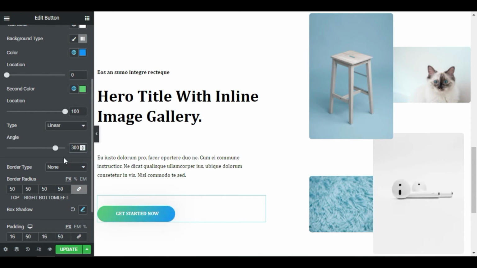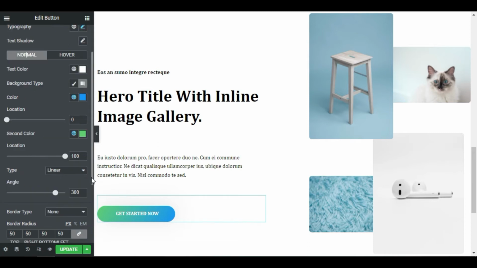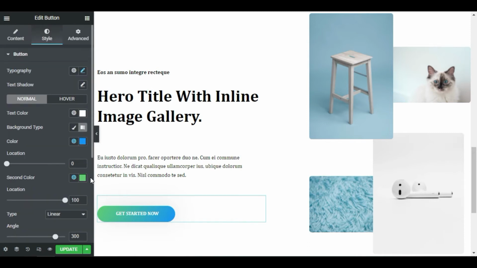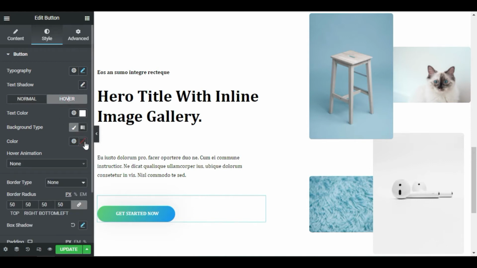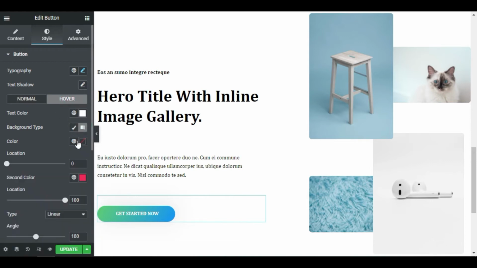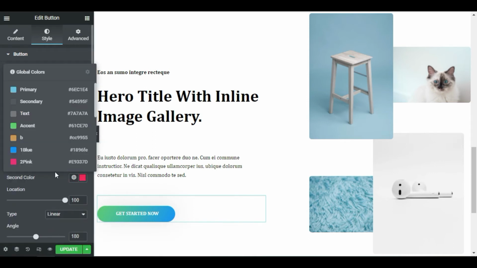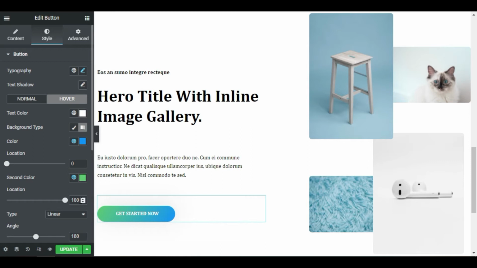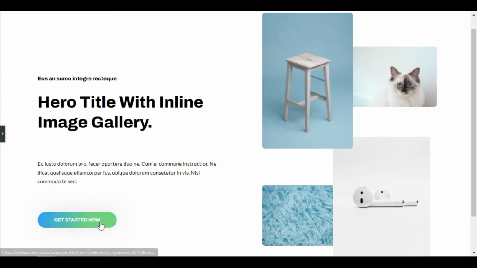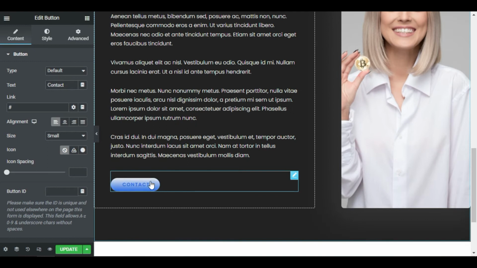This button looks great. Now let's make it more interactive by adding a hover effect. Click hover and change the background type to gradient. Set the same color value as before. Just tweak the location of the second color. Let's see it in action. Looks great.